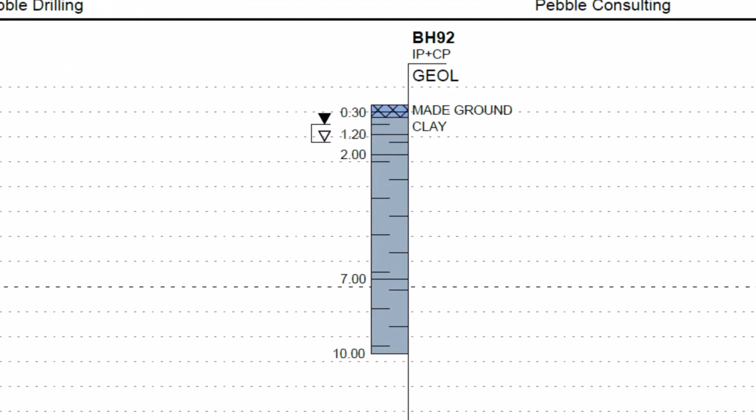Against each stick, there'll be potentially water levels if you've got that data, depths in meters down the left-hand side, and on the right-hand side, you'll get a data field. You can control which data field gets displayed here. In this case, we're looking at the core main material type from the geology, but you can equally switch on formation name, test results like SPT, for example.